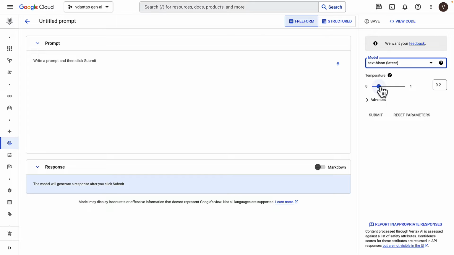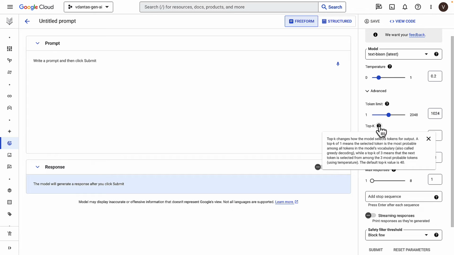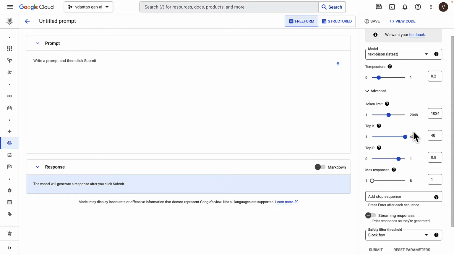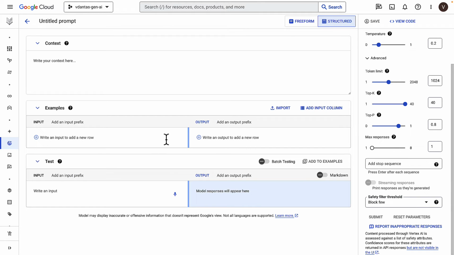You can also set things like temperature and token limit, top K and top P, which both work together with temperature to kind of determine the level of creativity, if you will, or more or less determinism in the responses. You can go investigate what these things do by hovering over the question mark icon here. You also get stop sequence as an input option here. You can also stream responses, and you can configure the safety filters here for the output from these models. If you want to do few shot prompting, there's a structured UI where you can add your examples here, input and output, just to make it a little bit easier to work with examples.